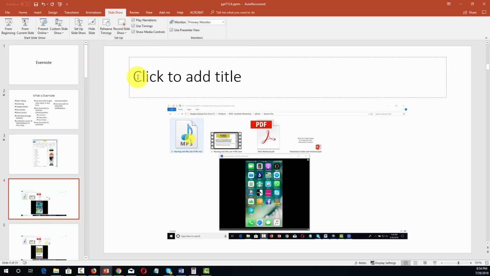Now, if you're using multiple monitors when you are recording a video or recording your PowerPoint presentation, you will want to be familiar with the presenter view, and we will discuss that in the next video. Okay, so with that, thanks, and I will see you in the next video.